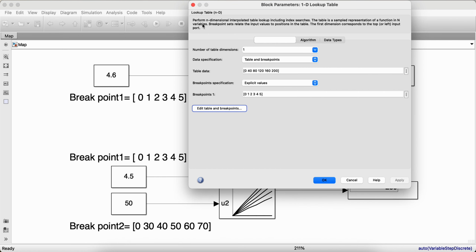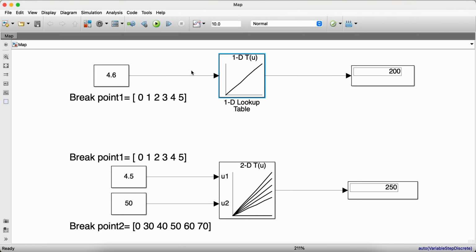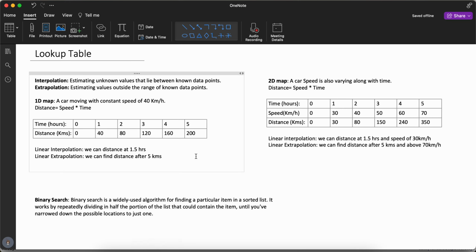We also have an option to select the methods by which we want to perform this. So there is the interpolation method, the extrapolation method, and linear or binary search methods. First we look into what those are. Interpolation is like estimating unknown values that lie between the known data points.